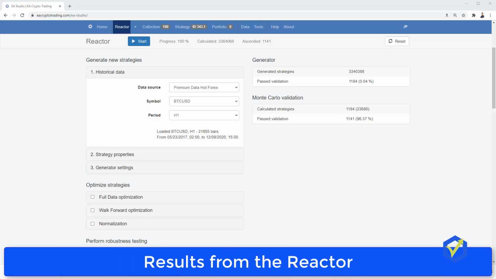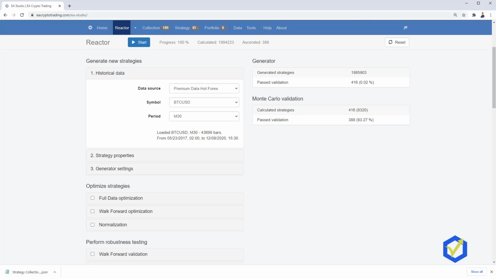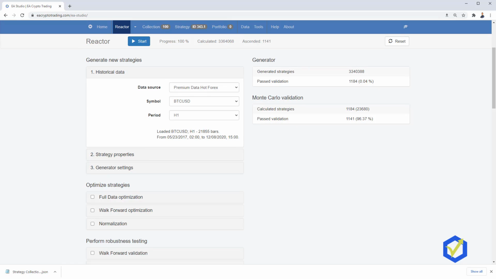Hello everyone, it's Petko Alexandrov and I continue with the results that I have from the Reactor for the Bitcoin, and I will show you the results for H1, for M30 and as well for M15. So let's start with the H1 chart.